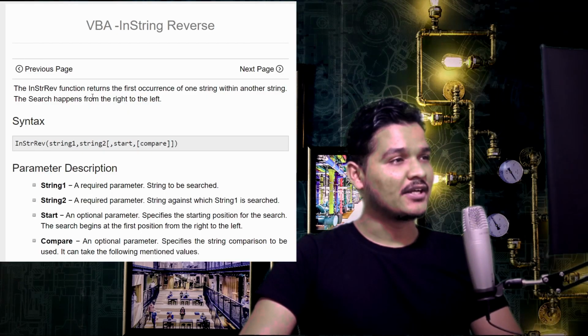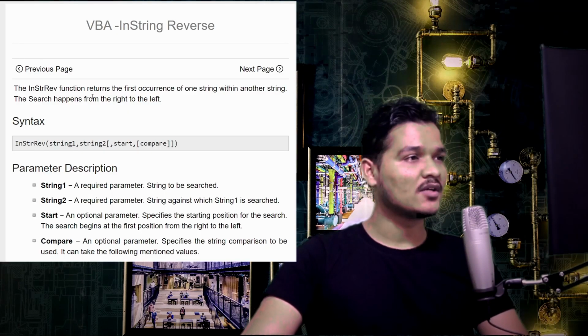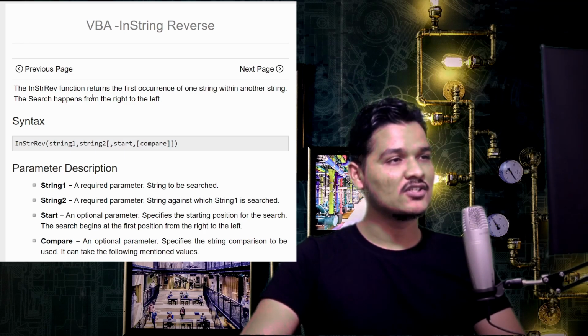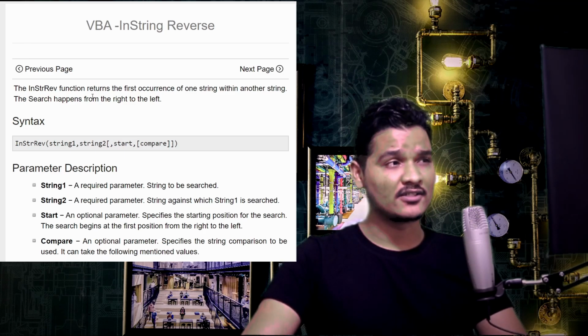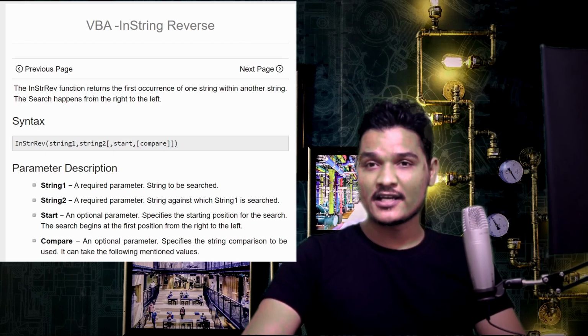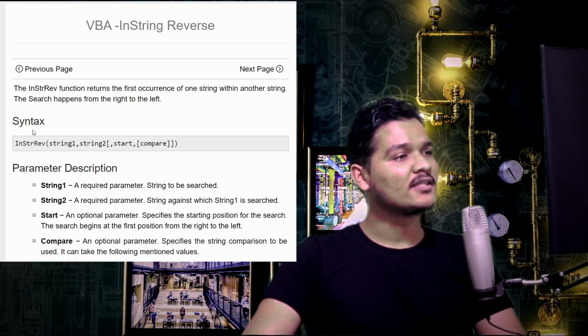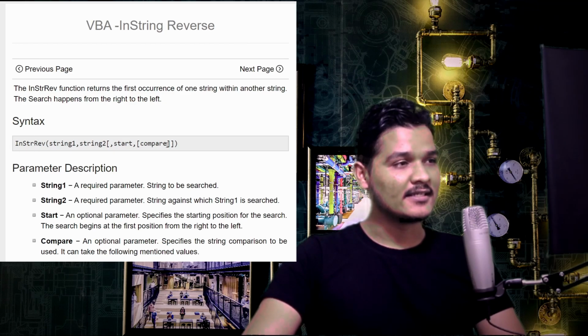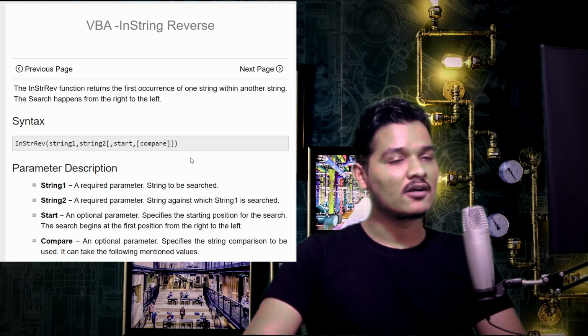Here is the StrReverse function. What is the StrReverse function? It returns the first occurrence of one string within another string, and the search happens from right to left. And what is the syntax? The syntax is: StrReverse, open bracket, string1, comma, string2, comma, start, comma, compare. These are all the parameters.